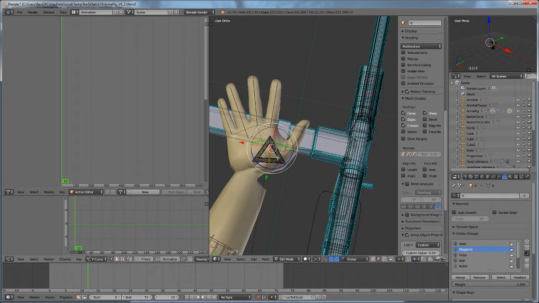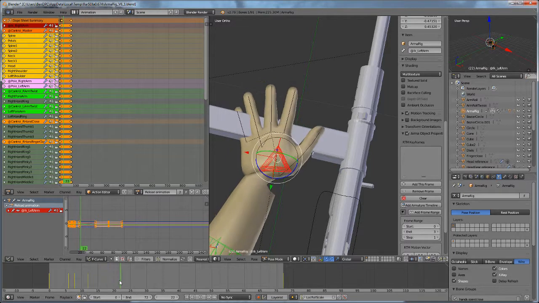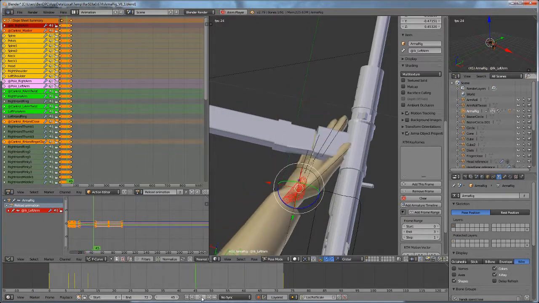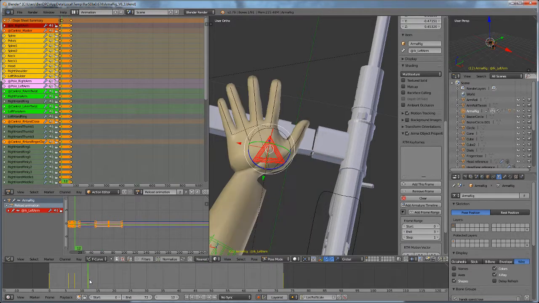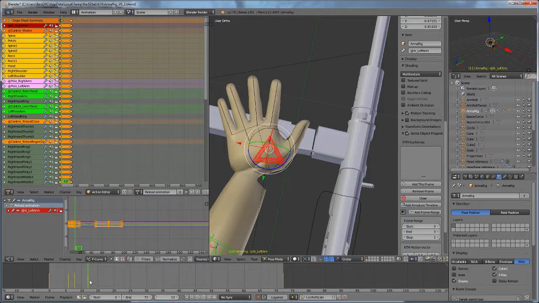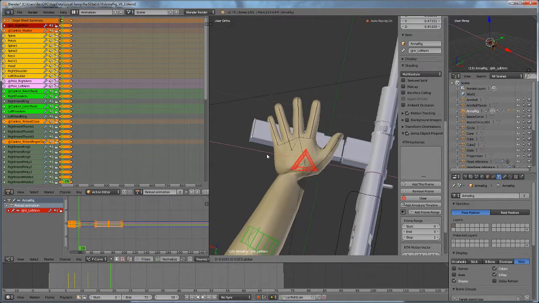Okay, so how long will that take? About 6, 7 frames maybe. I'll just do 7, and I'll move that out to here.